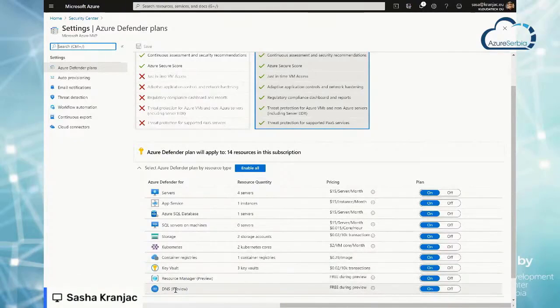And the Resource Manager and DNS are here in preview, but you also have the possibility to switch on and off individually all these sources. And as well, of course, save a little bit of money if you think that you don't need a specific monitoring on a specific tier, as well as you have the possibility to also exclude some workloads individually.